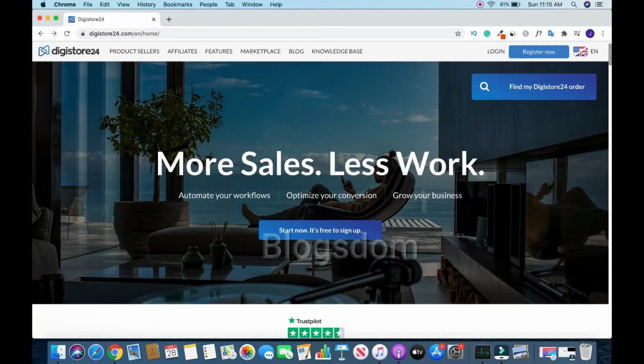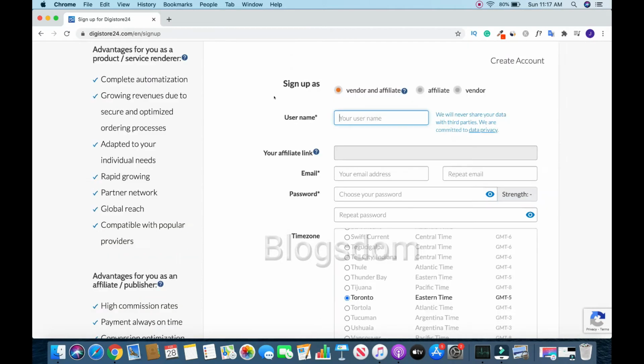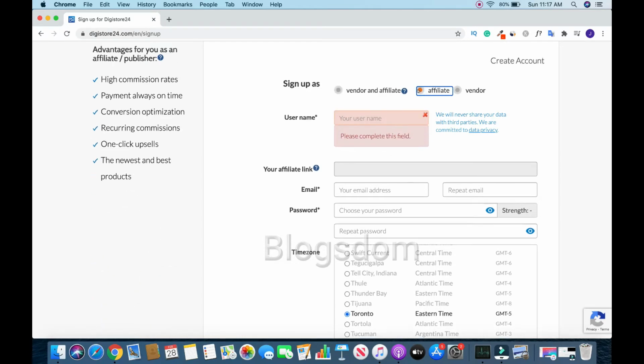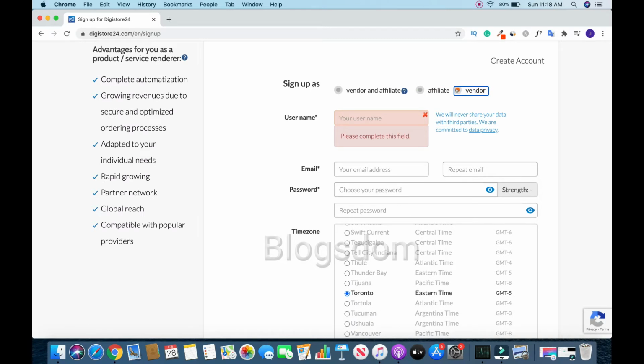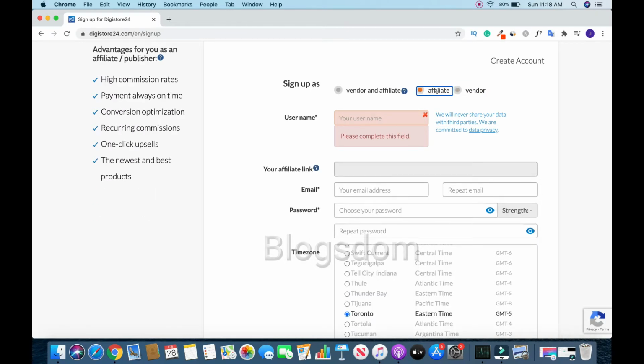So to register or to create an account, click on register now. But if you have an account already, you just click login. So click on register now. Let's scroll down. First, you are signing up as what? As vendor and affiliate. That means you can sell your own product and you can be an affiliate at the same time. But I know most people will go with affiliate. So if you want affiliate, you click on affiliate. And if you want to sell your product, then you click vendor. So it depends. For this tutorial, I'll go with affiliate.